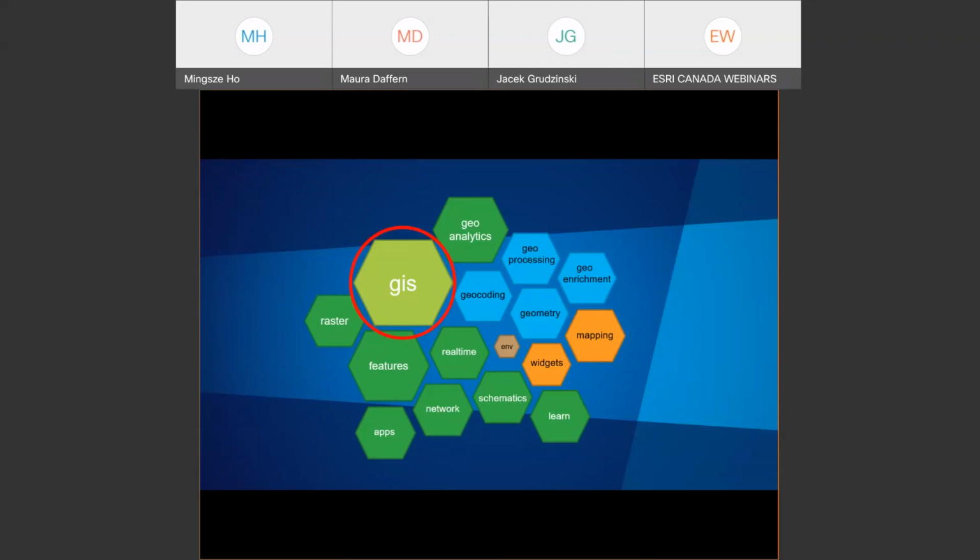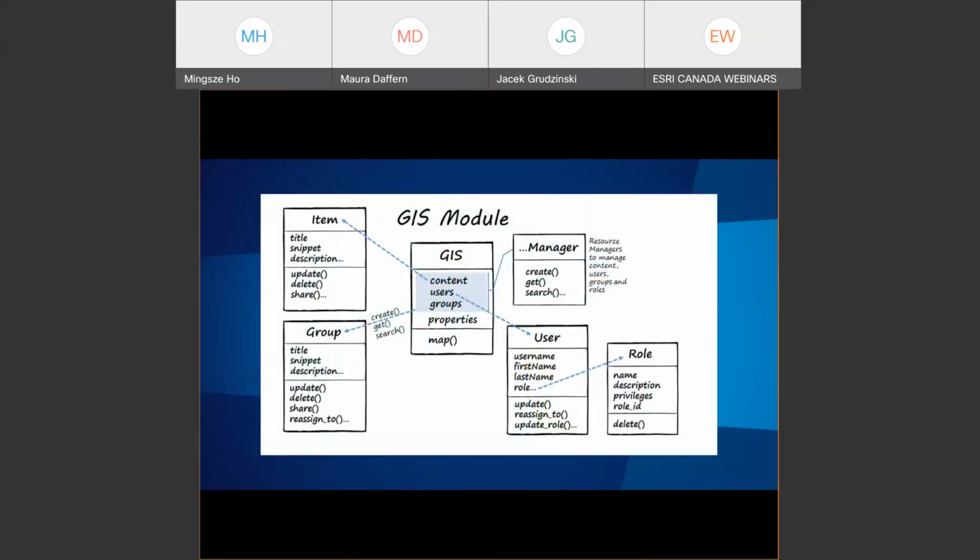So for the purposes of our presentation today, we will be focusing on the GIS module, which is a representation of your ArcGIS Online organization or ArcGIS Enterprise. It represents a collaborative environment that allows you to create, visualize, and share maps, scenes, apps, layers, analytics, and data.